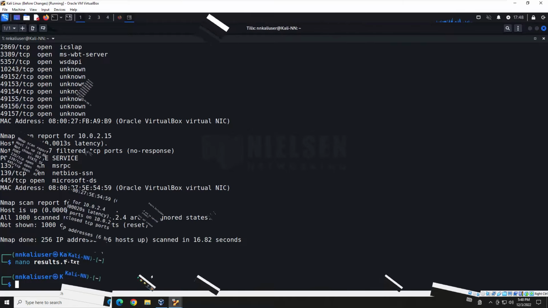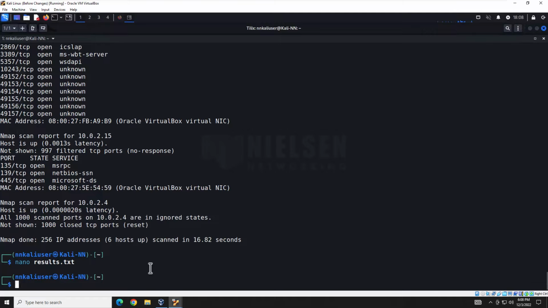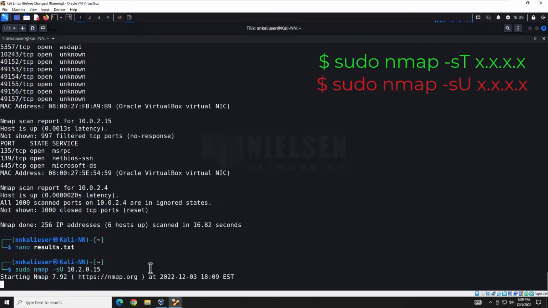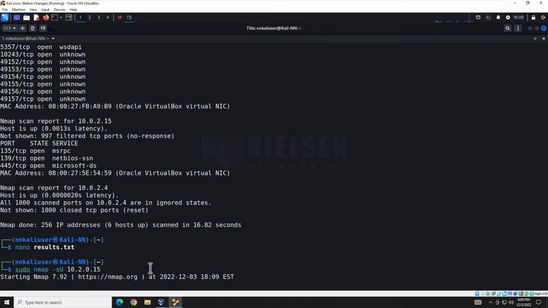Okay, if you wanted to use nmap to scan specifically for TCP ports that are open or UDP, you can do that as well. And you would do that using sudo nmap with a dash lowercase s, uppercase T for TCP. If you didn't want to do TCP, you would then put UDP. And I'll go ahead and show you UDP because we've already looked at TCP. So let's check the Windows 10 box and see what UDP ports are open. And it should return none, but we'll wait and see.